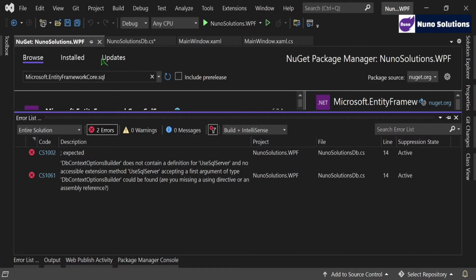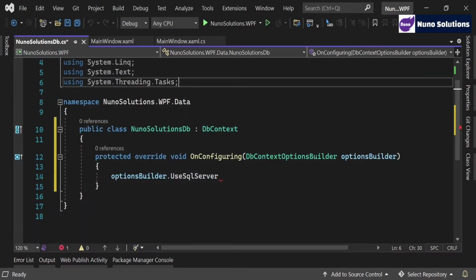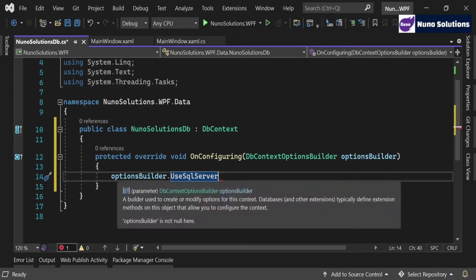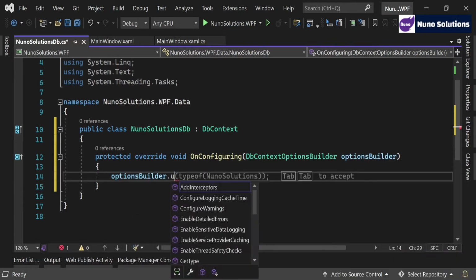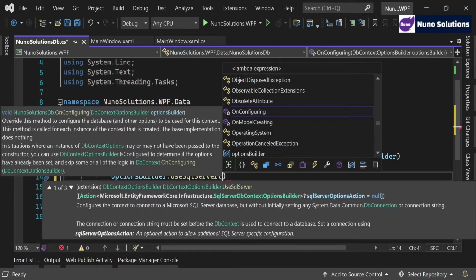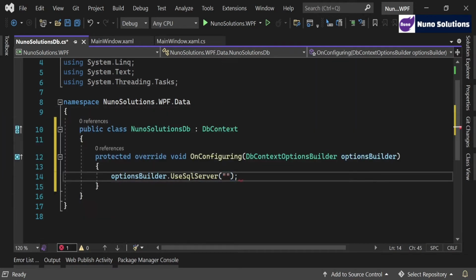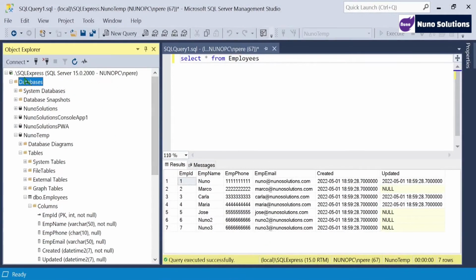Once that finishes installing, you can close the NuGet package manager and go back into your Nuno Solutions DB. Now, if you go to where your optionsBuilder.UseSqlServer is and press Control period, make sure you spell it correctly, of course, UseSqlServer. There it is. You now have a method here that takes in a string. The string is a connection string to a database. At the end of the day, I'm going to pull up SQL Server Management Studio. We're going to be connecting to my SQL Express instance, right? It's running on my computer. We're going to point it to the Nuno temp DB.